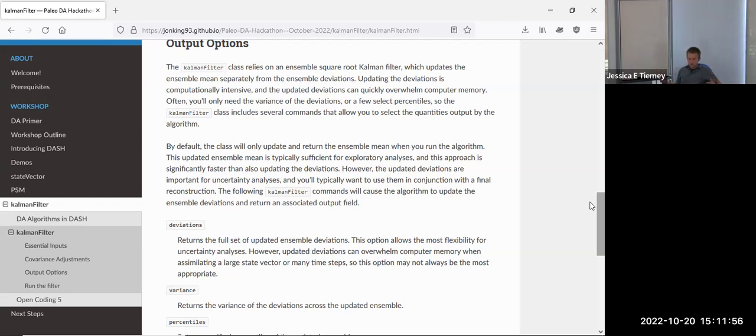And the ensemble deviations tell us about the spread and the uncertainty in that final reconstruction. Now the ensemble deviations are much, much larger than the ensemble mean, and so it's a lot more computationally expensive to update them. So by default, Dash will only update the ensemble mean.